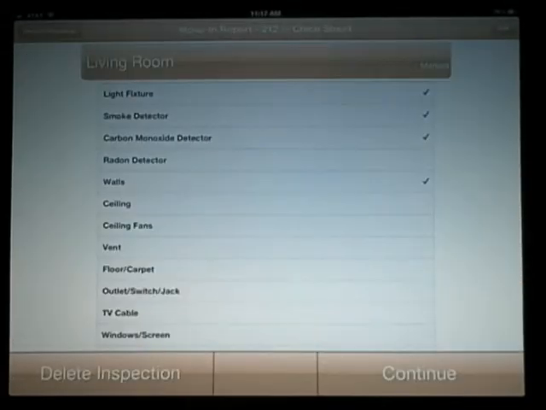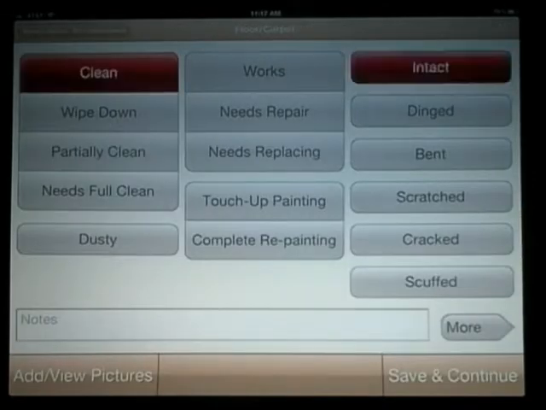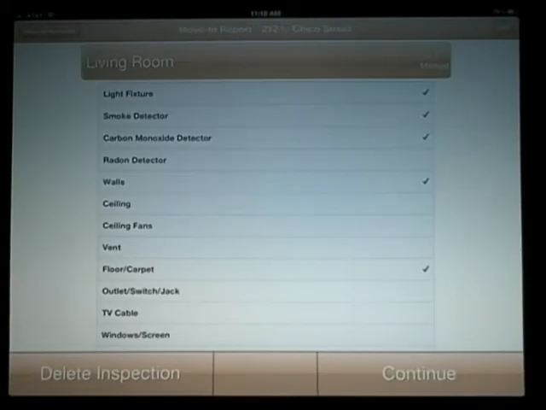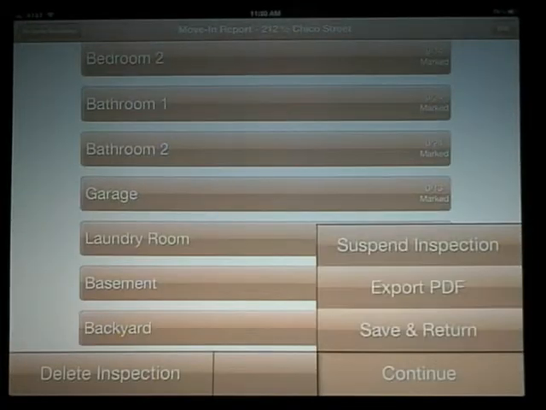Continue working your way through the entire inspection. Please note, if an item is unmarked, it won't show up in the final report. For example, if there's no fan or vent in that room, don't fill out that section and it won't appear on the report. When you've filled out all applicable rooms and items, select Continue and Export PDF.